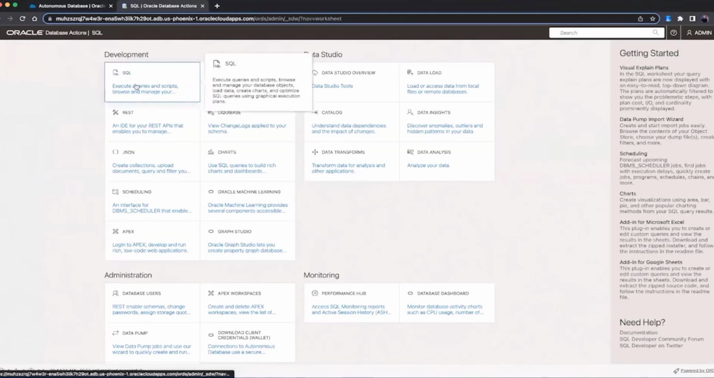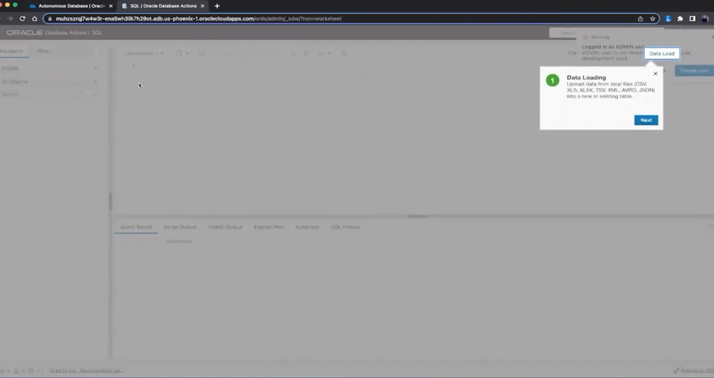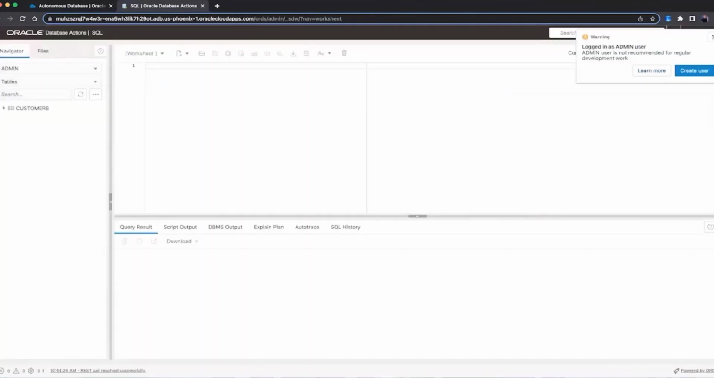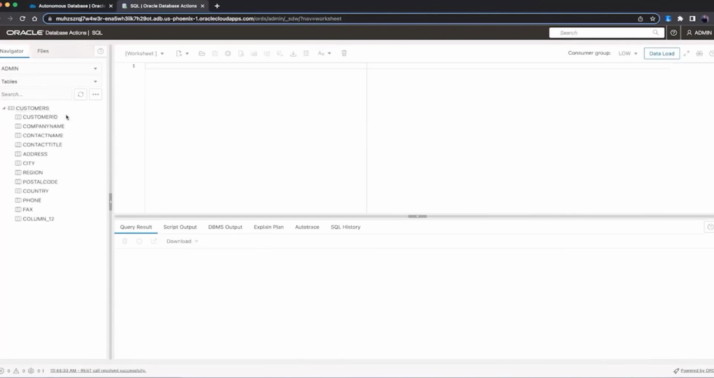Okay. All right. Some tutorials recommended that I do not use the admin user to do this. You can actually create a different user and work with a different user. So there you go. I have the customers table here with all the different elements, or all the different columns.